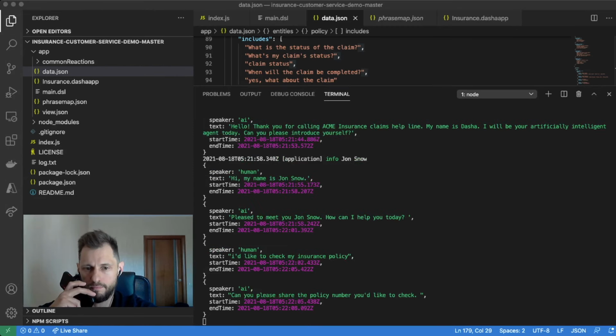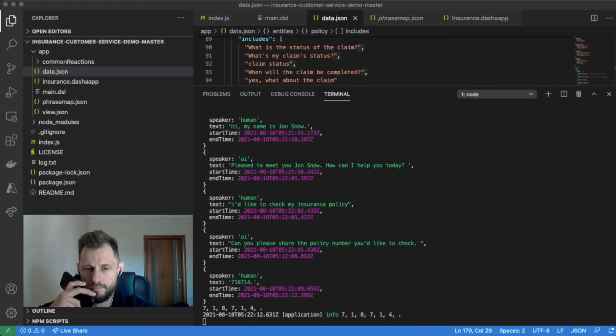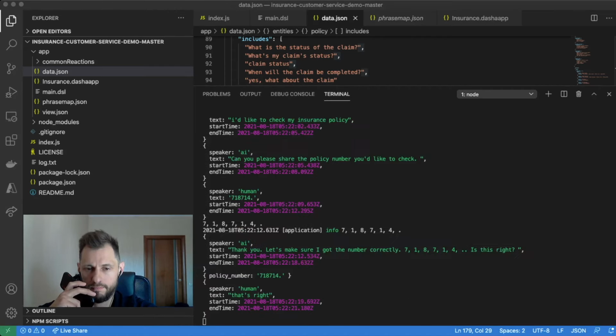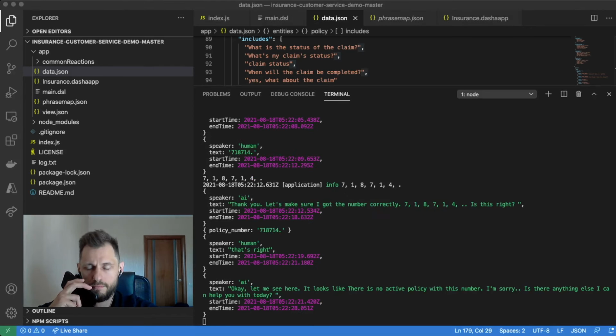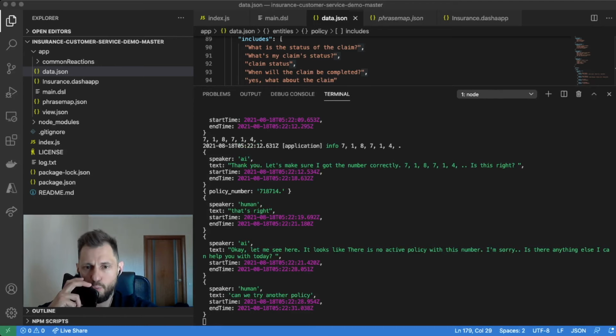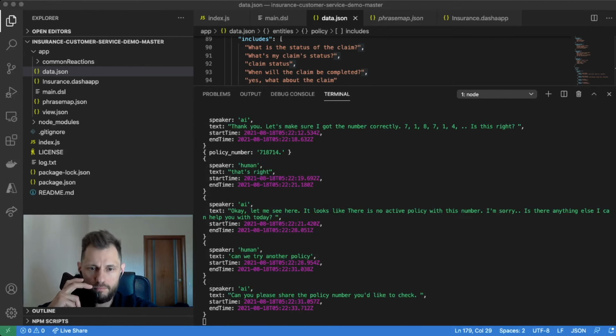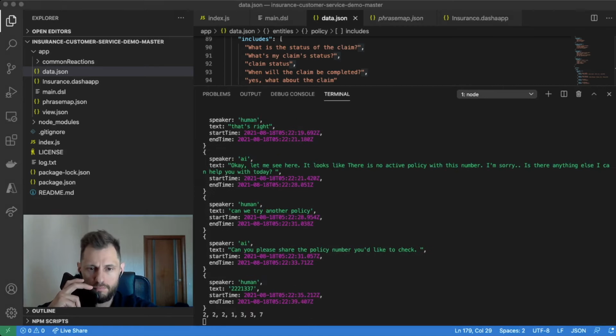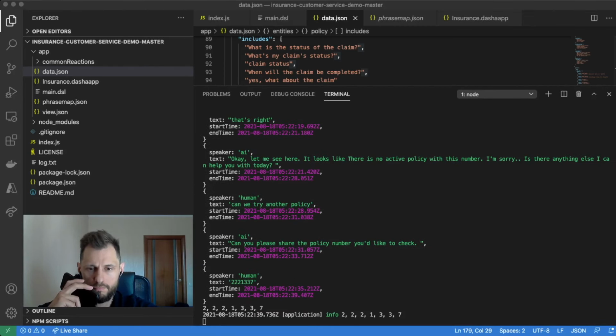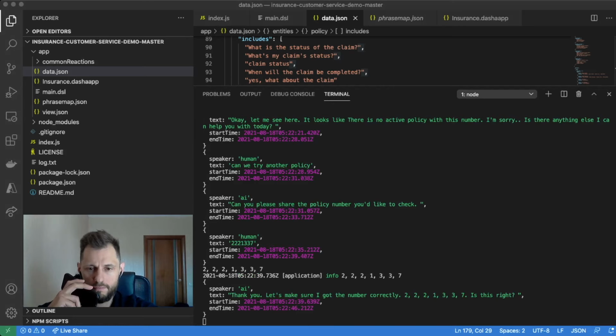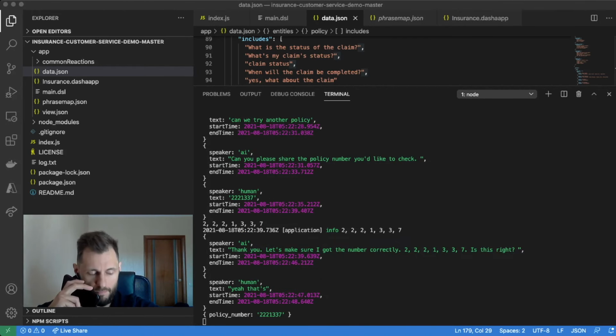718714. Thank you. Let's make sure I got the number correctly. 718714. Is this right? That's right. Okay, let me see here. It looks like there is no active policy with this number. Can we try another policy? Can you please share the policy number you'd like to check? 2221337. Thank you. Let's make sure I got the number correctly. 2221337. Is this right? Yeah, that's right. Okay, let me see here. It looks like there is no active policy with this number. I'm sorry. Is there anything else I can help you with today?